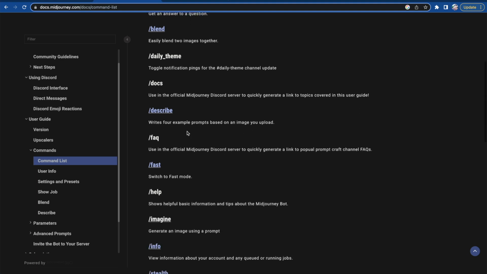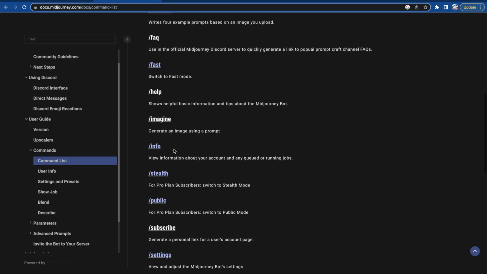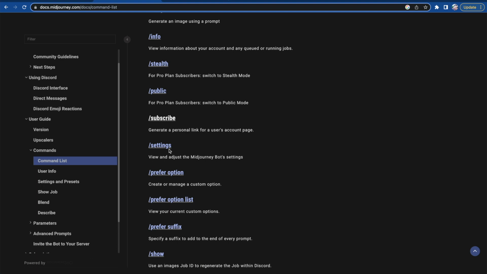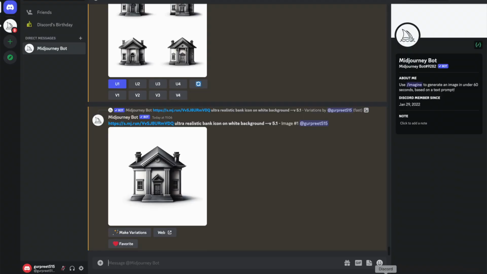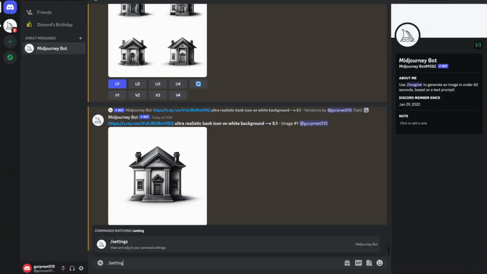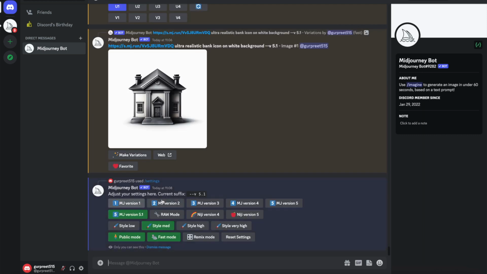The one which I wanted to focus on was Imagine, which we talked about. There is one which gives you account information, and there is a settings one which is really important. What it does is help you understand the settings, which I will show you. For that, we will simply type backslash settings. Once we press enter, you will see all the different options come through. It tells you which Midjourney version you are using.